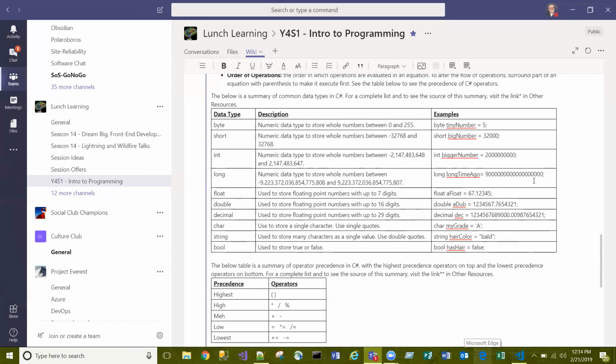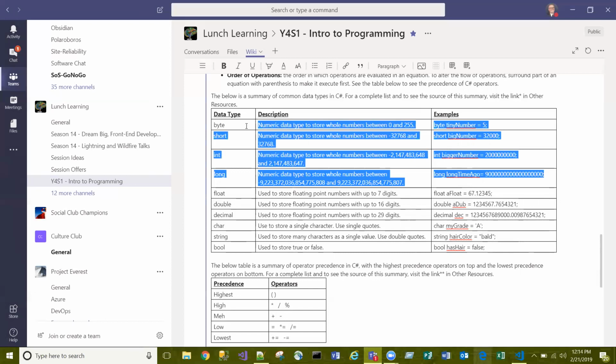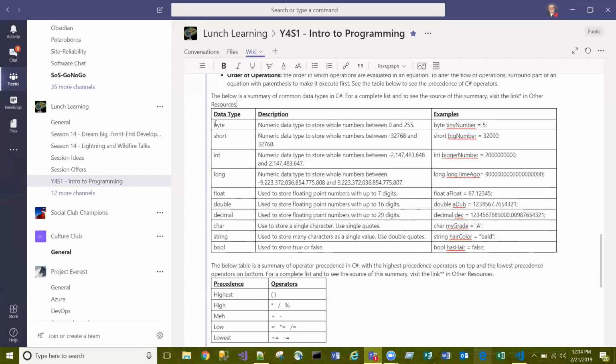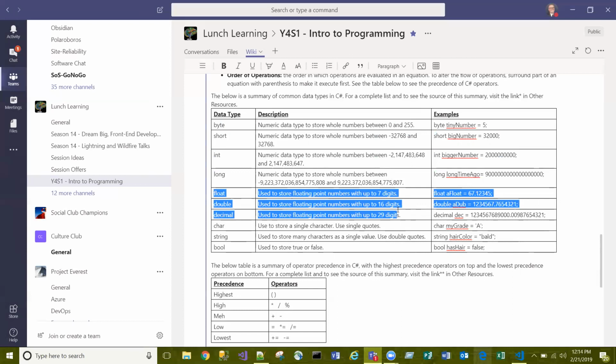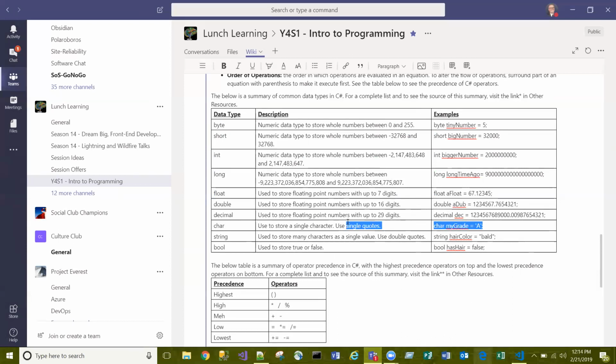Aside from those numeric types, so we've got types that store whole numbers, right? They don't store decimal points. We've got types that store floating point precision numbers. We also have data types that hold a single character.